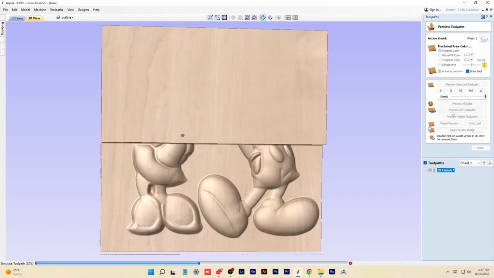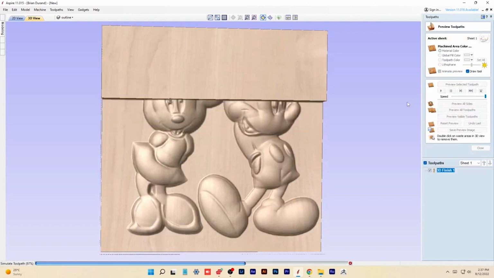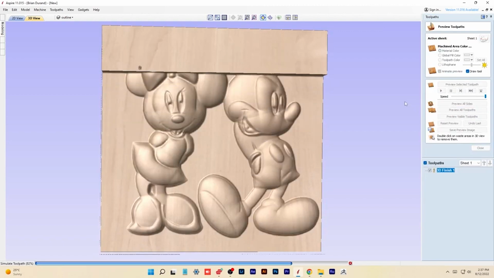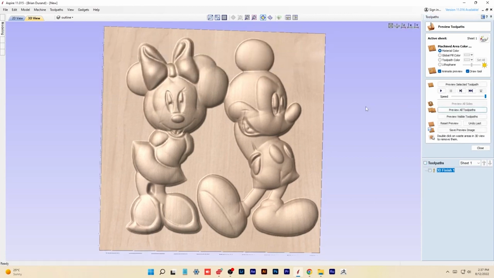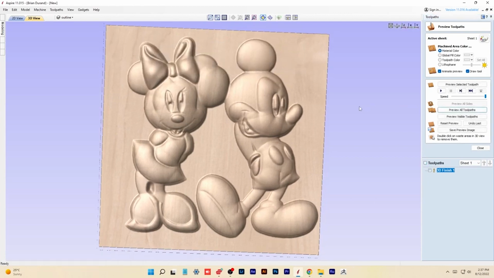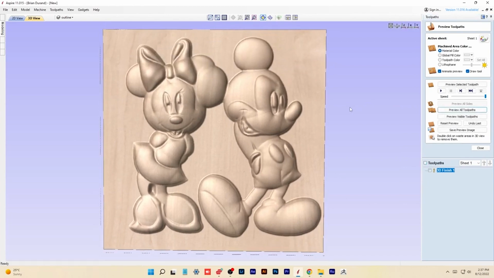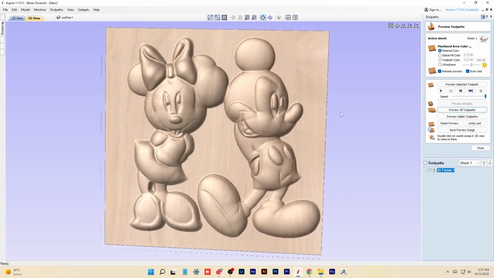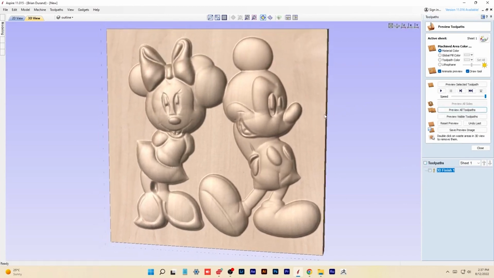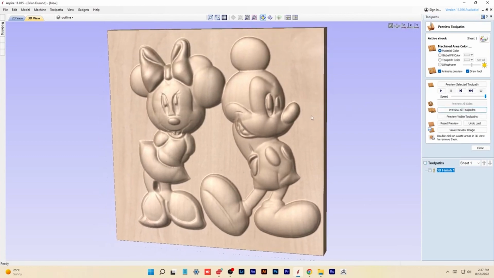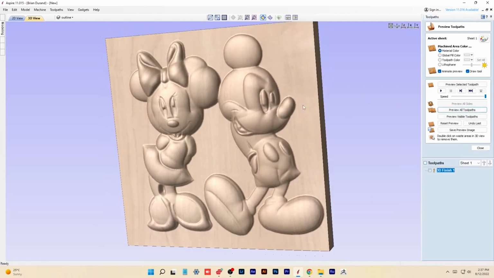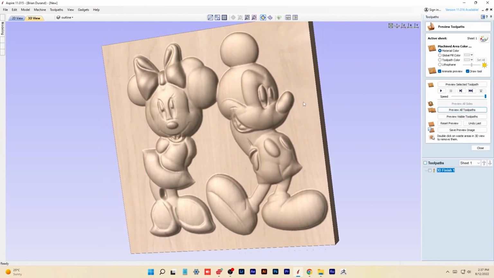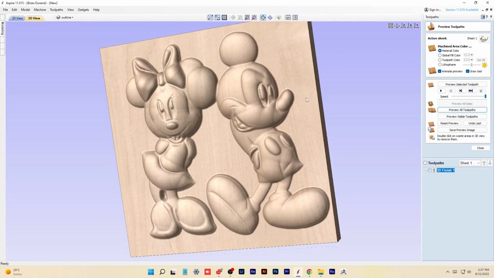You can see, even with a 1/8 ball nose at this size, it's pretty good for the details. Obviously, the smaller your project is, the dimensions of your project, the more detailed of a bit you're going to have to use, a smaller bit. But for this size, 1/8 inch is a pretty good ball nose. If you wanted to, you could go into a tapered ball nose. I think that looks pretty good.